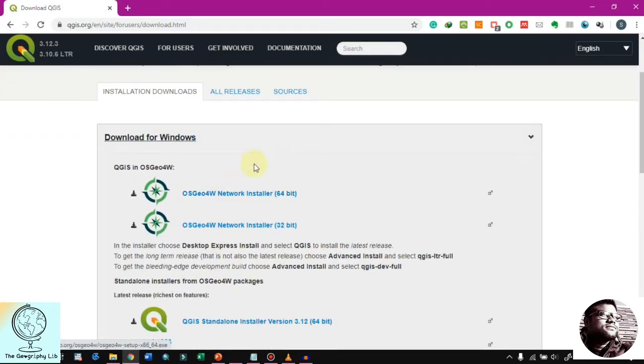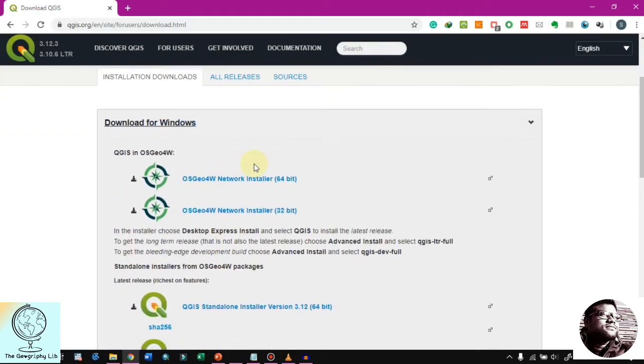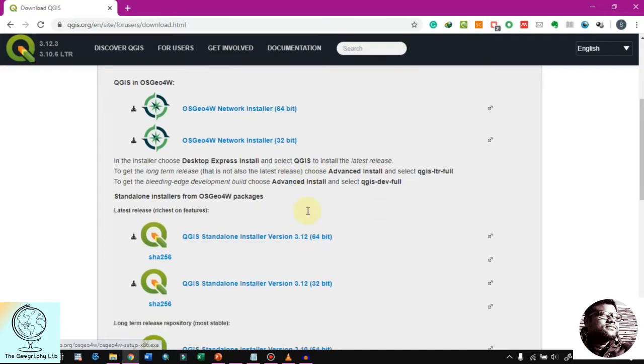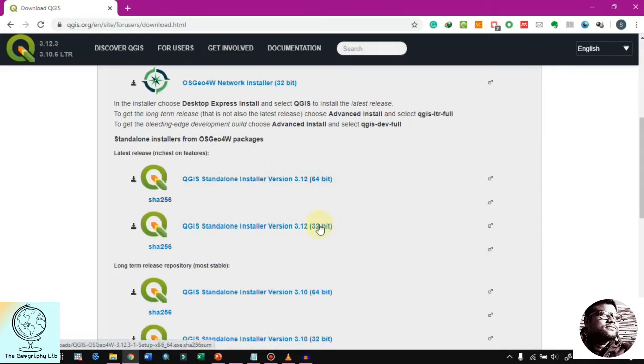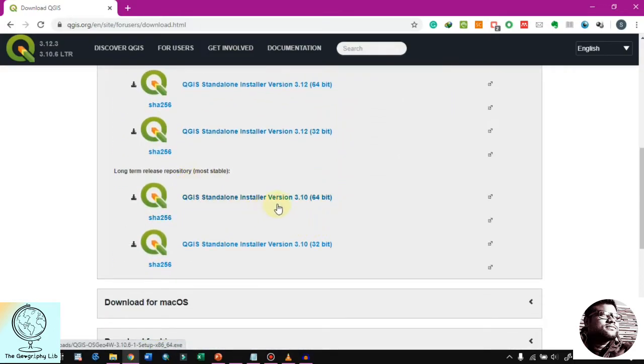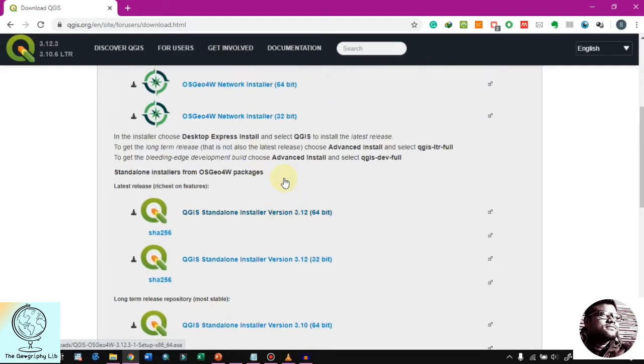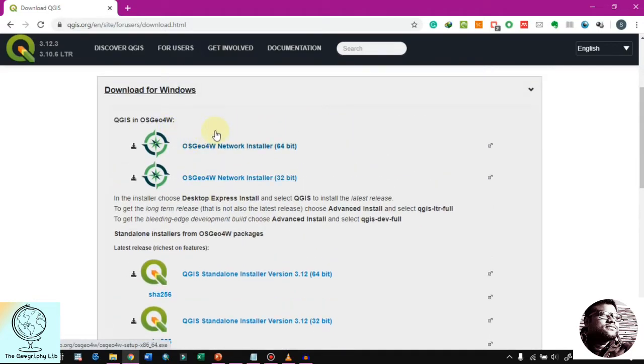If we go for the Windows download, then you will have to look at the OSGeo4W network installer, the QGIS standalone installer, and the QGIS standalone installer long-term version, the most stable version. This is the most stable, this is the latest, and this is the QGIS OSGeo, meaning the open source geospatial community.